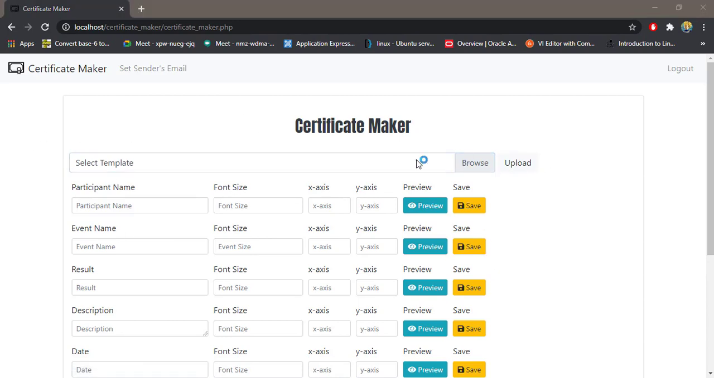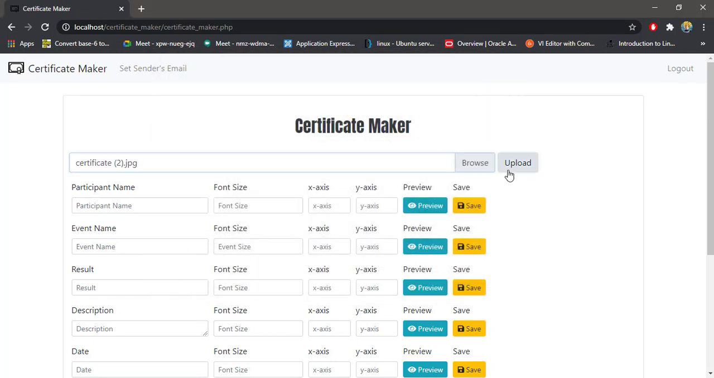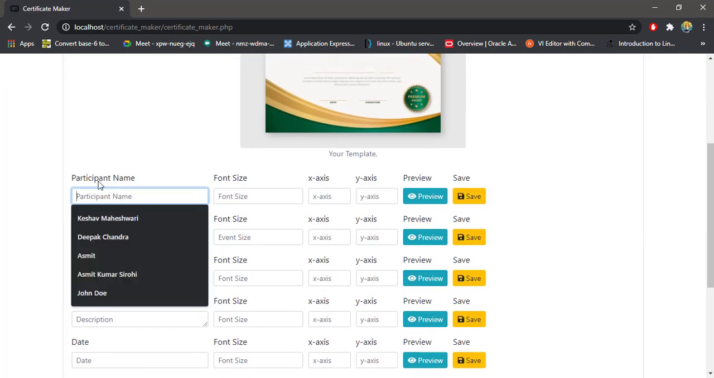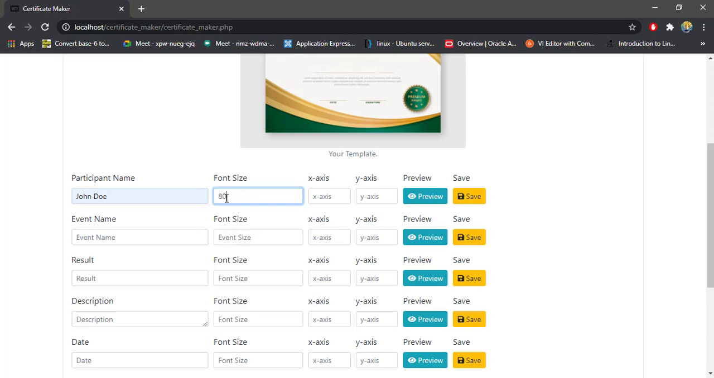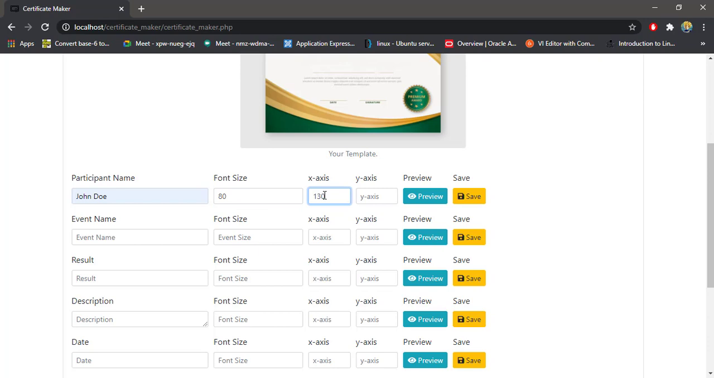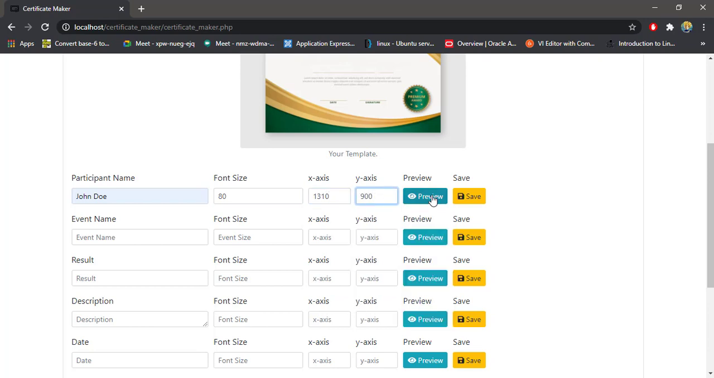In this I am selecting one dummy template over here, and then I am uploading this. Now our template is uploaded and here is our template. Now I am entering a participant name, for example John Doe, and some font size, some x-axis. This is basically the axis where the text is going to display, and some y-axis. Let's say I am entering 900, and now I'm previewing how this looks.